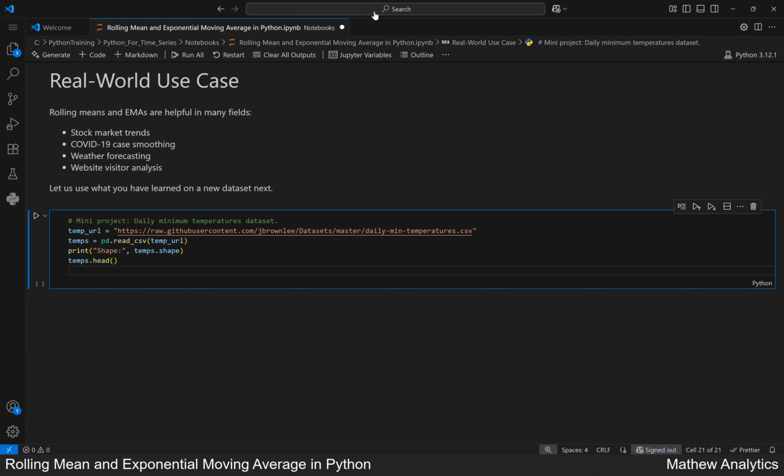Running the cell now. How many days does our data include? What is the unit for temperature?